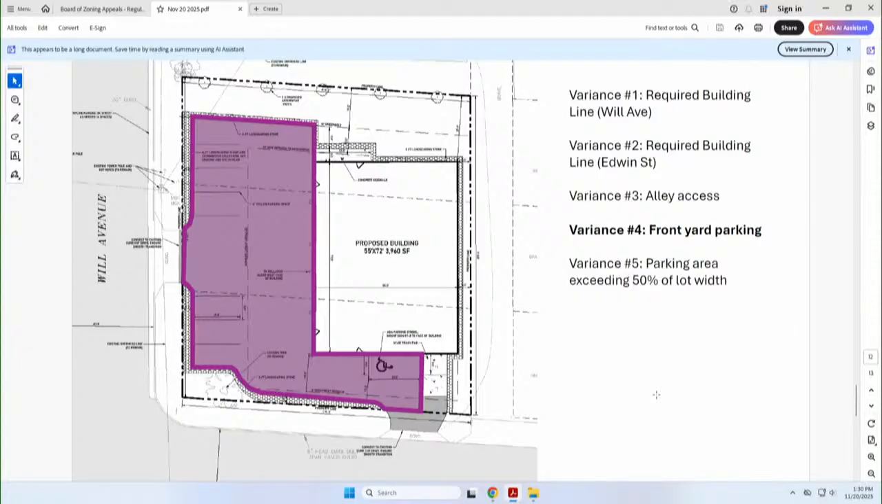A front yard is defined as any space between a front lot line and a primary building. Because the building is proposed to be internal to the site, a large amount of the site is within a defined front yard. The applicant is requesting a variance to locate a parking area within a defined front yard. This is identified as variance number 4 on the graphics.